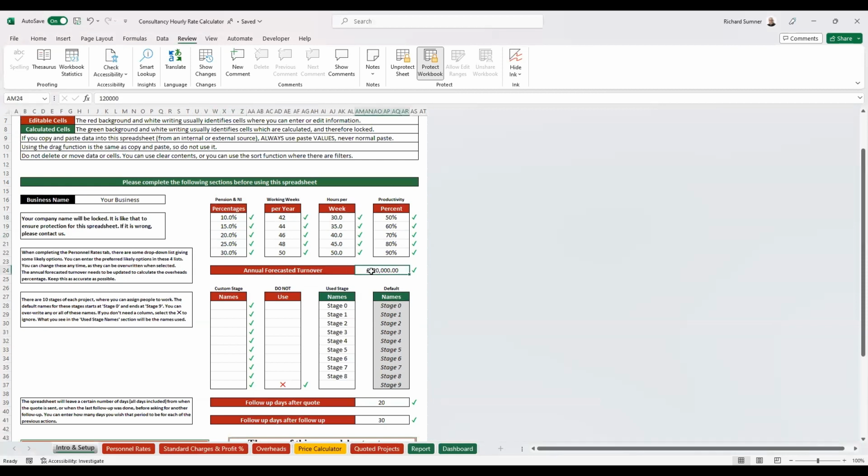The annual forecast turnover, this is important because this works out what percentage your overheads are, so that it can work out what kind of margin you need to add on in order to accomplish the profit that you actually want to make. So this you want to keep up to date. Even if you came in here and updated it every day, which I don't think anyone would, it can be as accurate as you want it to be.